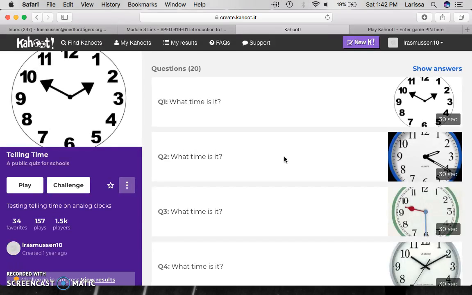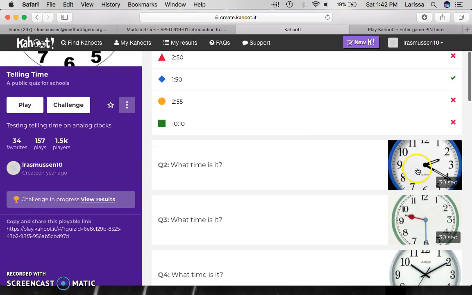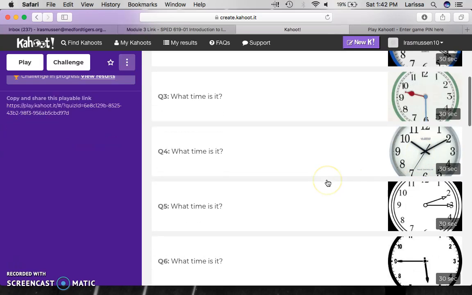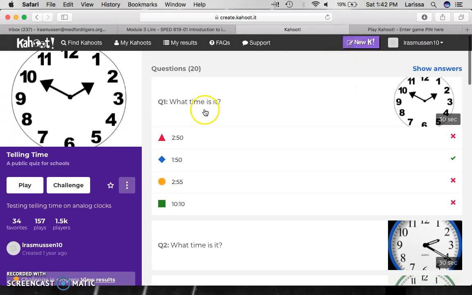And I'll show you as quick as I can how to make one. So basically the same thing. I put in the question, I put in the answers. You have to have at least 2 answer options, and then you can have all the way up to 4 if you wanted. 4 is the max though. And then I choose how much time to give them to answer, which is kind of nice. You can really customize it for your students. I pulled all these pictures just off the internet and pasted them in and asked what time it is. And it was really pretty easy. So I'll show you how I did that.